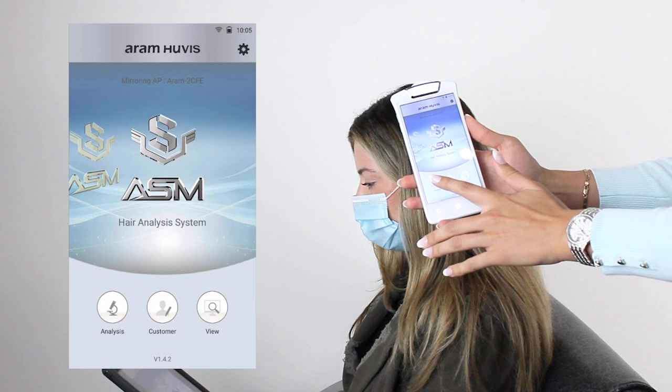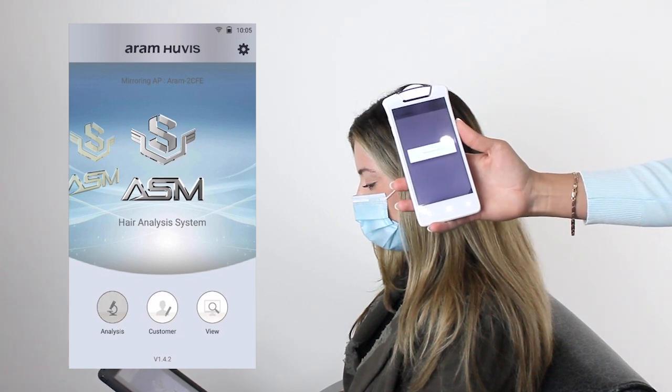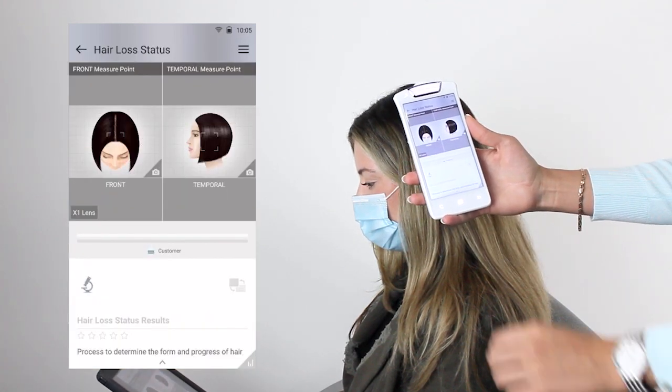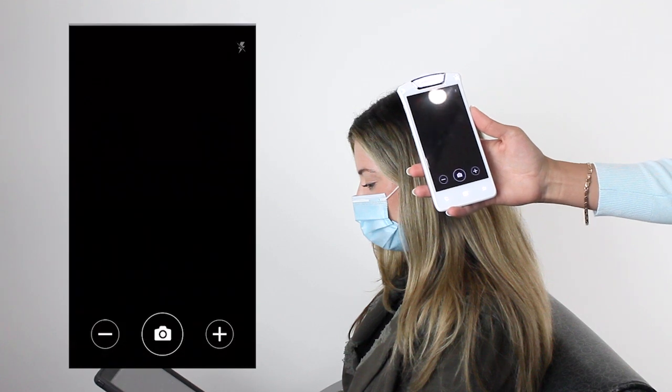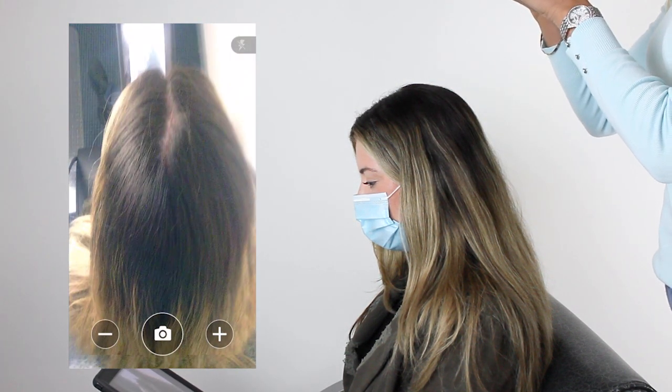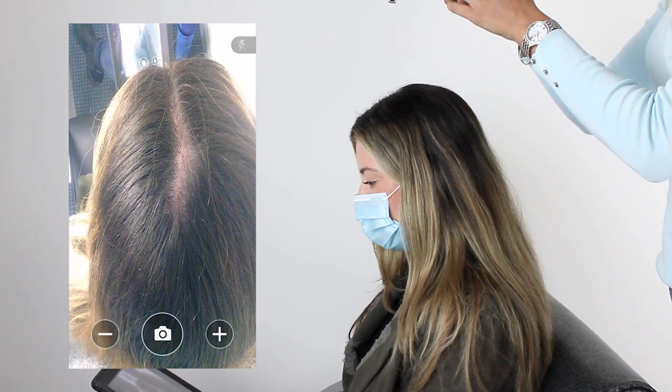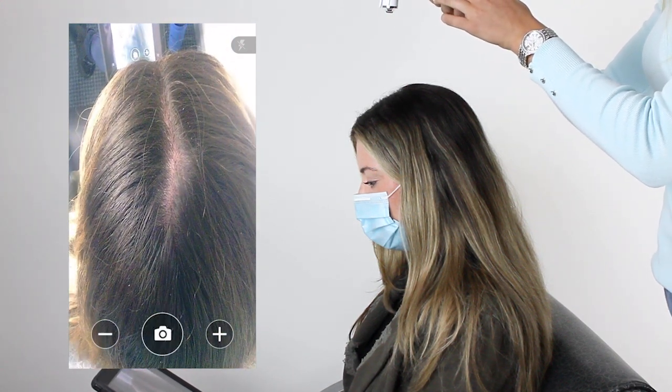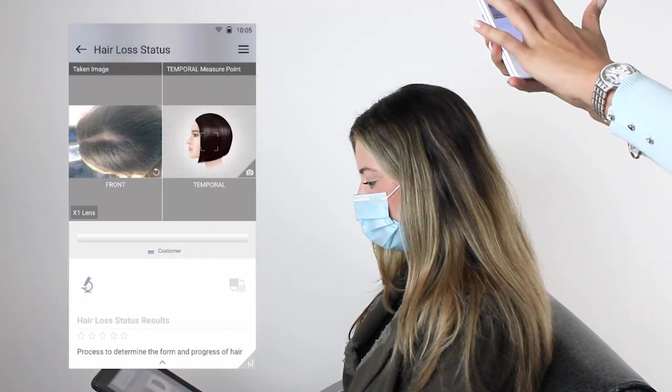Once you are ready to begin, you will click on Analysis and begin with the first analysis, which is hair loss status. For this analysis, you will not be using a magnified lens. You will be taking a picture from the top and side of your client's profile to determine any noticeable hair loss or thick parts.